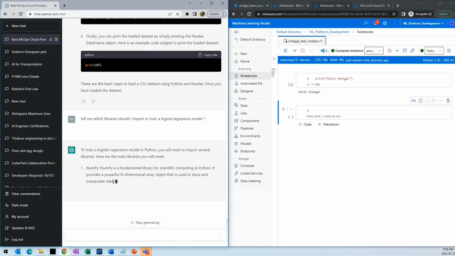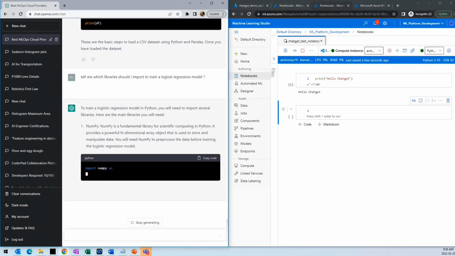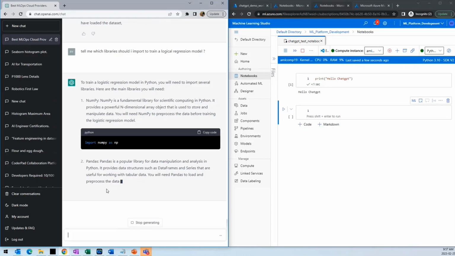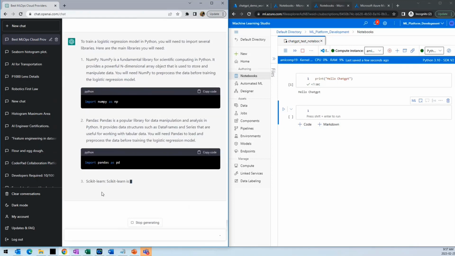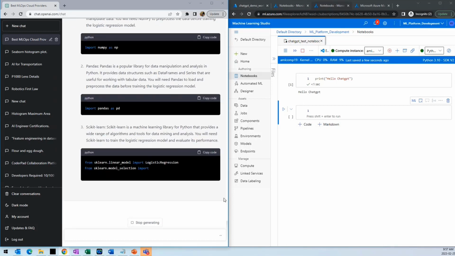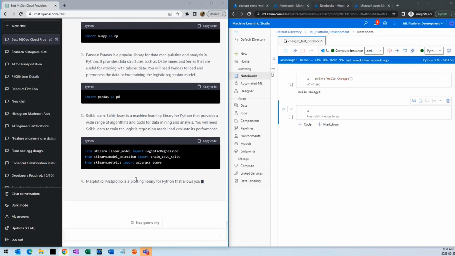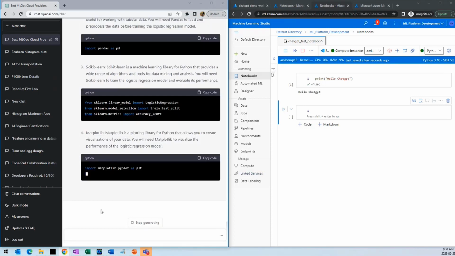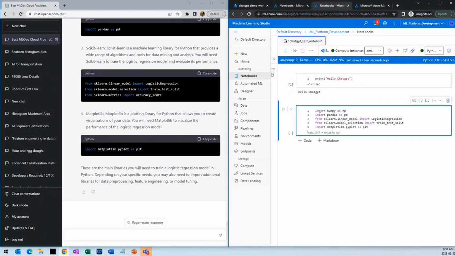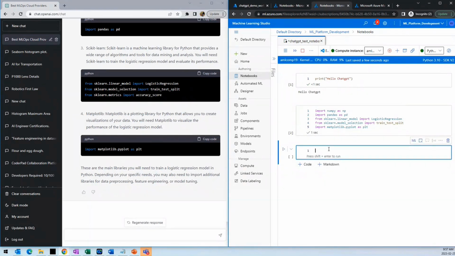Okay, it's asking me for NumPy. It's asking me for a bunch of others, pandas, and it's also asking me for scikit-learn. Okay, a bunch of scikit-learn, and it's also asking me for matplotlib. So instead of copying one by one, I have already copied them by the side. So let's do this: import NumPy, pandas, scikit-learn, sklearn, and matplotlib as ChatGPT said. Okay, they're imported.